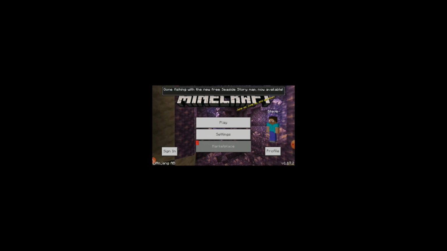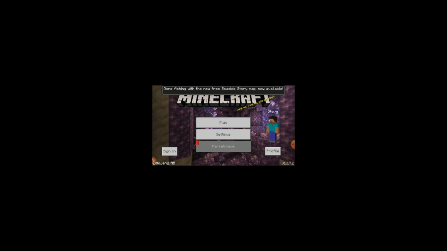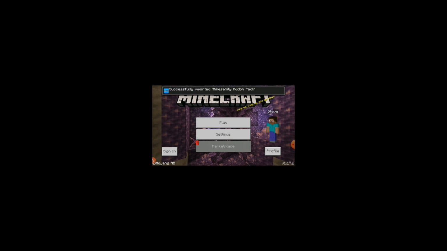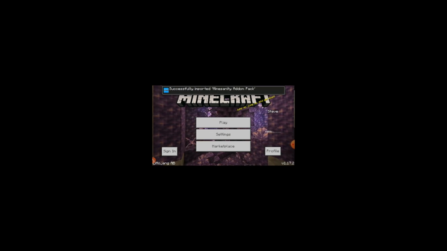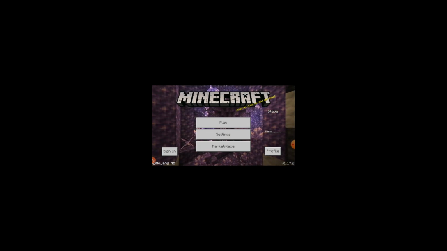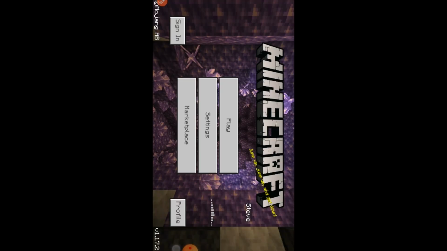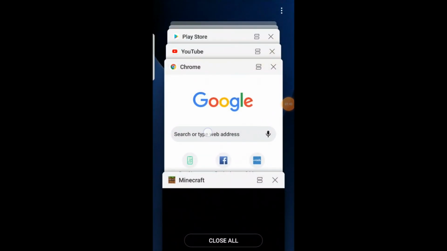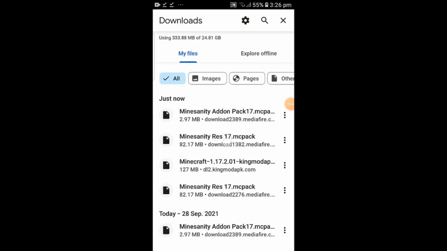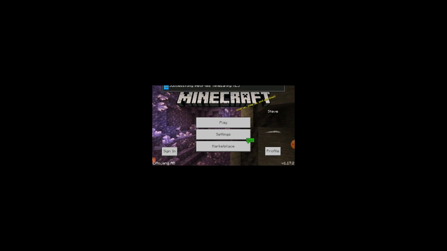I need to find out if it's imported or not. Okay, yes, successfully imported a Minesanity add-on pack. So you want to do the same with the resource pack. Come over here, click on the resource pack, and it will open by default. You don't have to press open or anything. And import started. Let's wait for it to import. Successfully imported Minesanity. So that's how you get it installed.